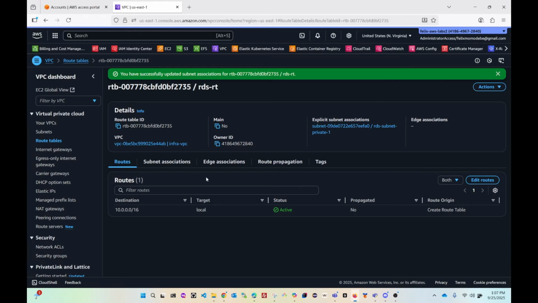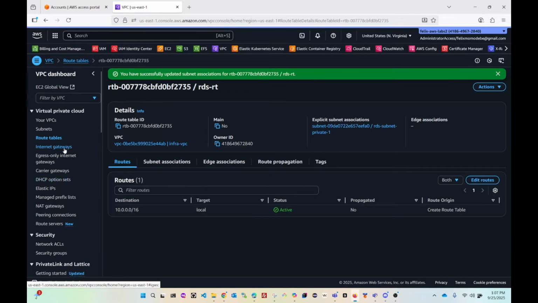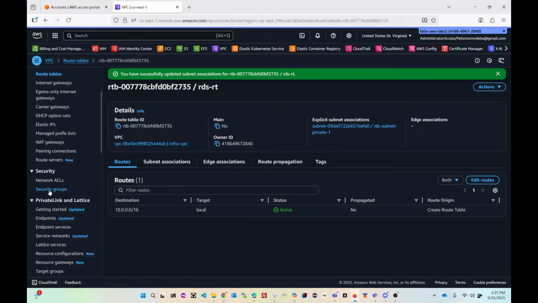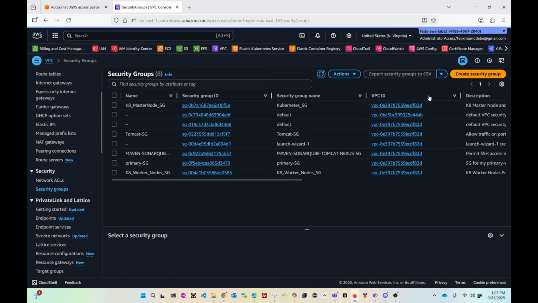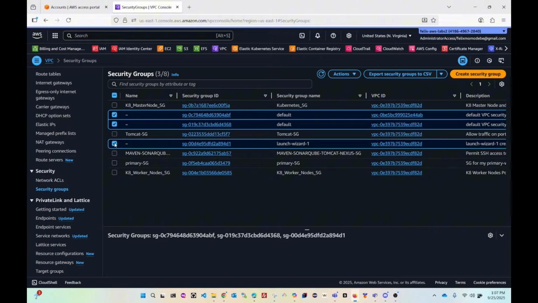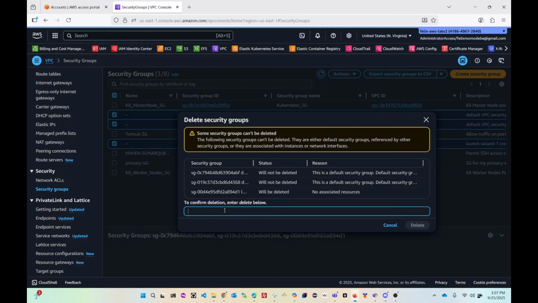So I will go down to my security groups. You can just scroll down under security and you will see security groups. You click on it. We already have some default security groups here, which we don't really want, so I'm just going to delete them. I don't want too many. I'm just going to delete these ones that are more like defaults. I will type delete and delete them all.